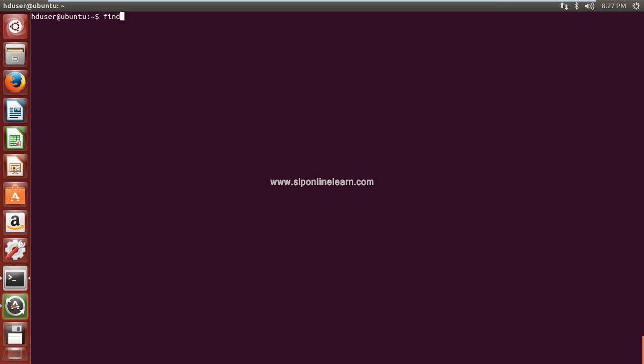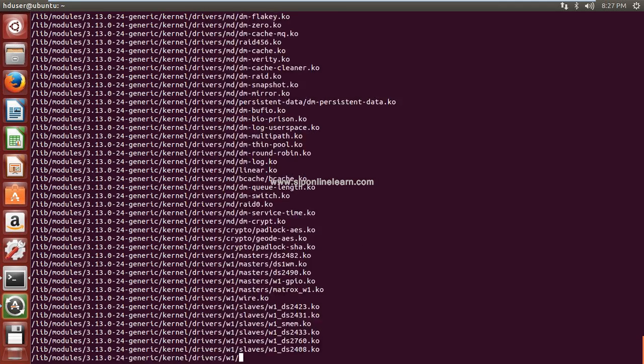See here, find, root, minus type. I am searching for the same files, but here I am running this job in the background. To run the job in the background, use an ampersand. This ampersand will run the job in the background. See here, oh no.